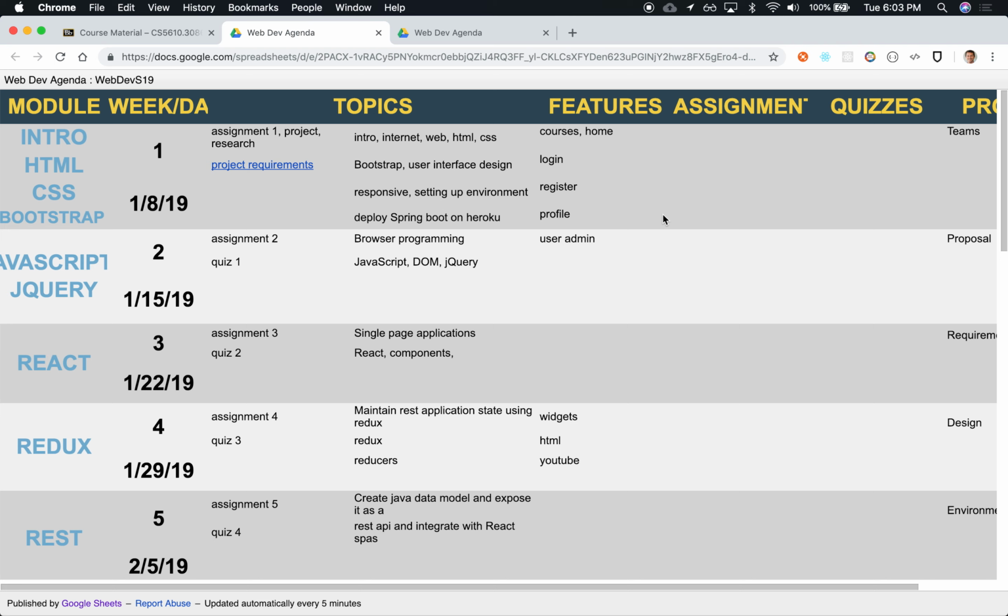As we introduce React, as we introduce Java data models and a database. All that will be read from a database, processed by the middle tier, and then provided as a data model for consumption by a React front end. Okay, but that will be a little later. So this week we'll work on JavaScript and jQuery.